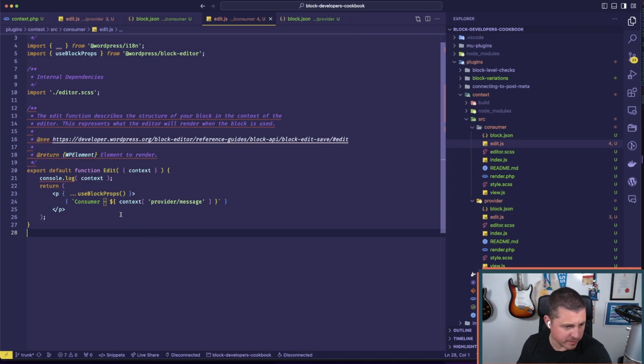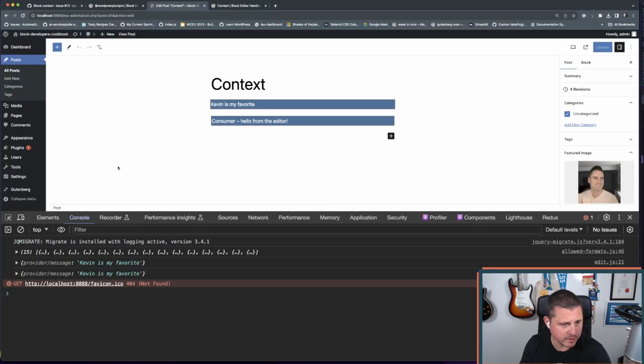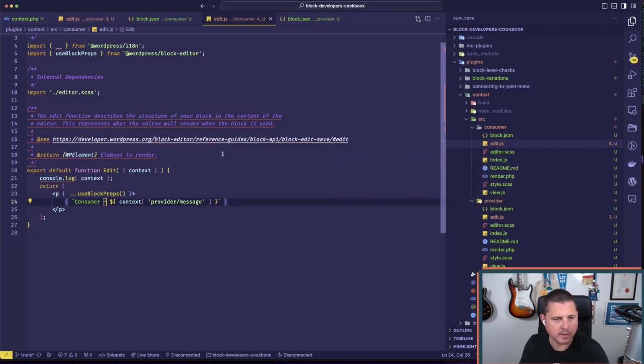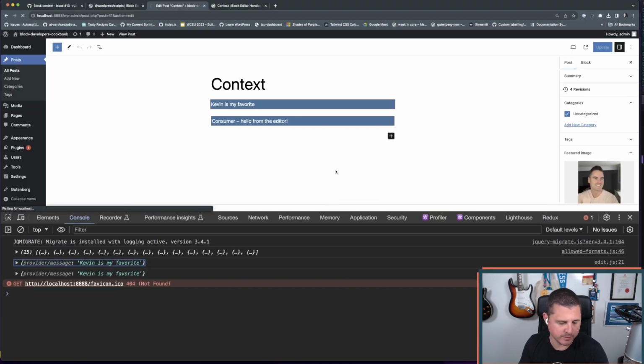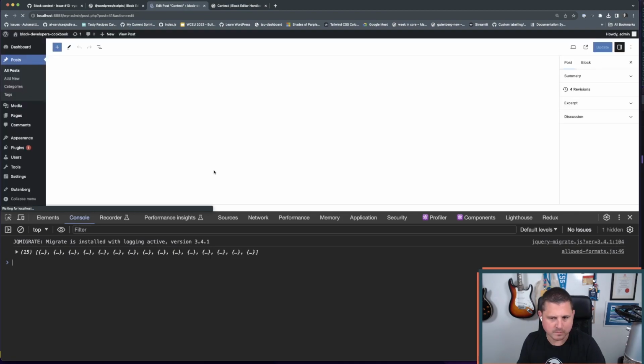Parent-child block, cool. So I think what this should do is spit out the provider message in the consumer block, right? I think we should say consumer dash, and it'll say Kevin is my favorite, which is a total lie. But whatever, we all love him. This is for you, Kevin. Okay, so we'll let this load. See what happens.